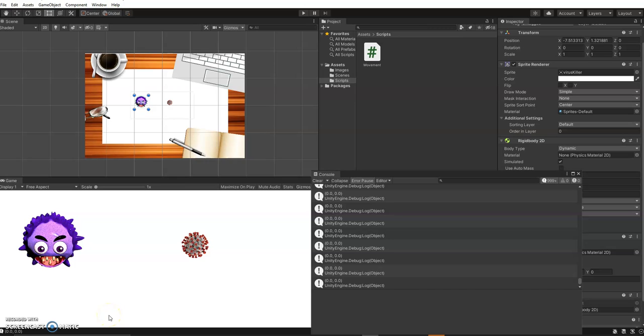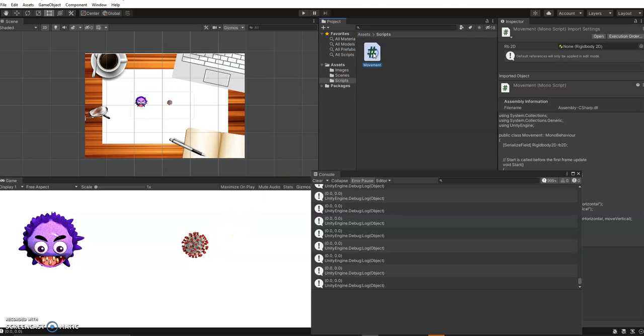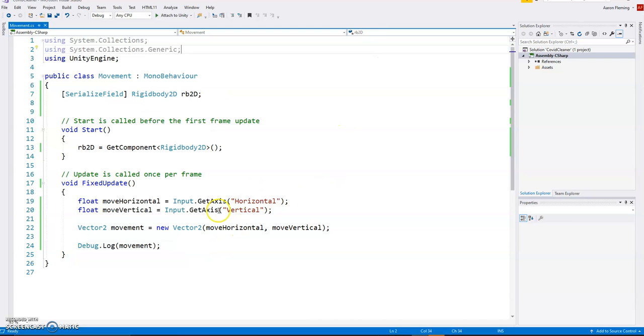Welcome back. In this video, we'll get our virus killer moving, and then we'll take a look at maybe picking up this object, our virus. Okay, so let's go back to our script. Last video, we had got the controls working, but we had not caused the virus killer to move. So we need to do that now. And it's pretty straightforward here.